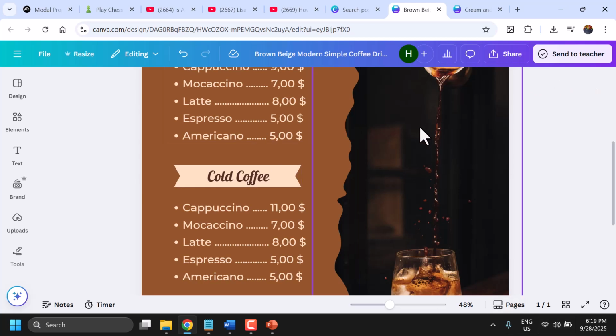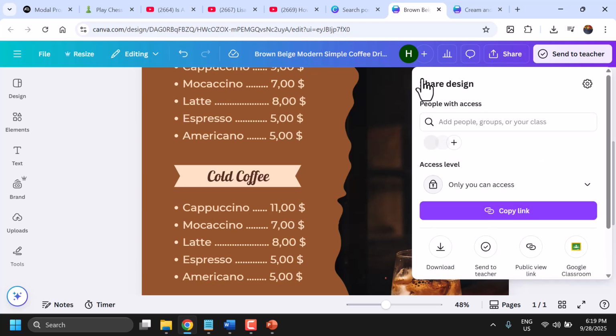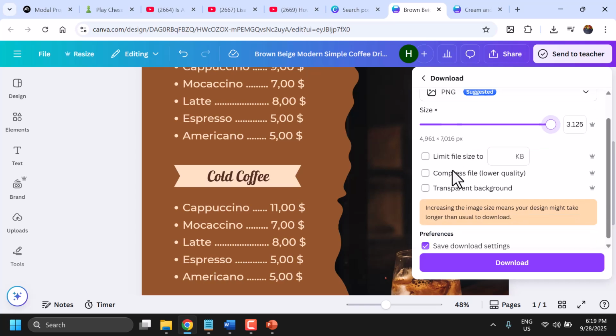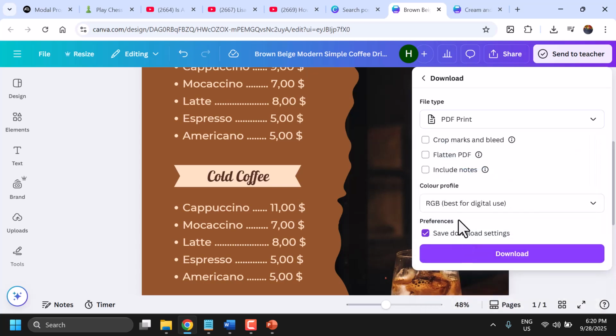Once you're done editing, click here, download, and set the size according to your need. Select JPG, PNG, PDF, print, and download.